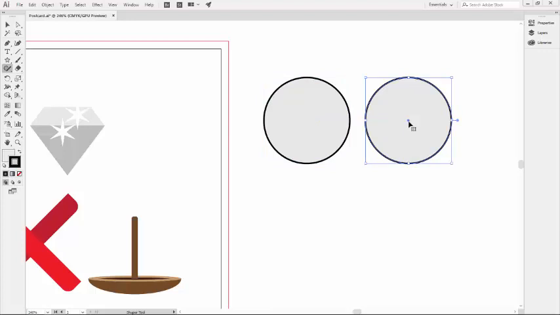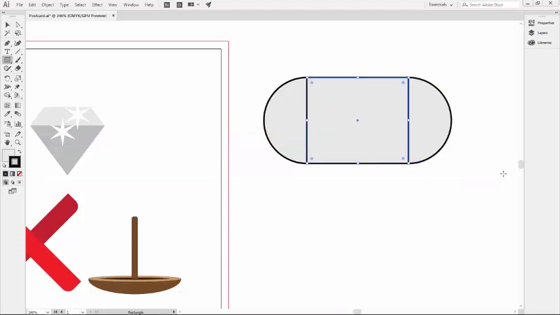So now I want to get my rectangle tool and add a rectangle over these two circles. And I want to draw a rectangle that begins and ends at the center, top and bottom of each circle. I'm using my smart guides to help me do that. And there's my rectangle.